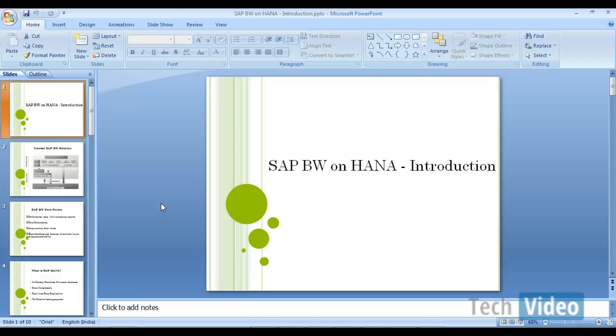So till now I have explained about SAP BW: how SAP BW has started, what are the objects we have in SAP BW, what is the SAP BW architecture, and what is the data flow in BW, how to create different modeling objects, and then how to load data into BW, and how to create reports on top of BW objects.